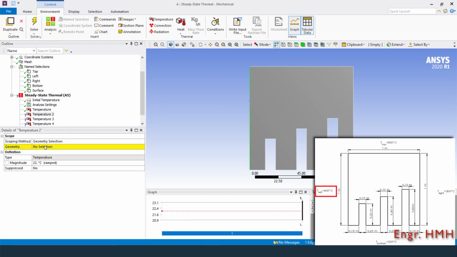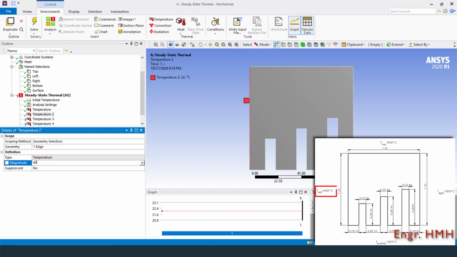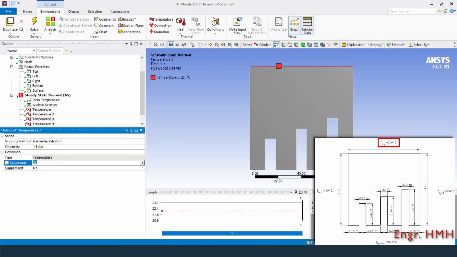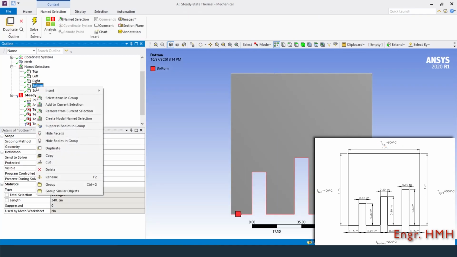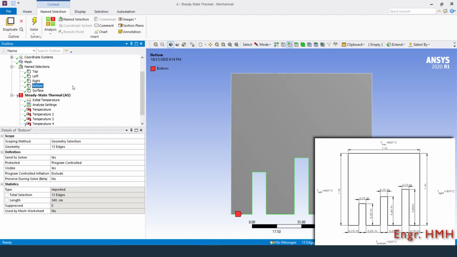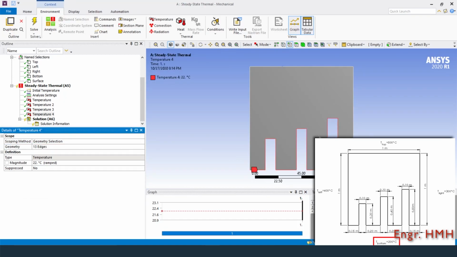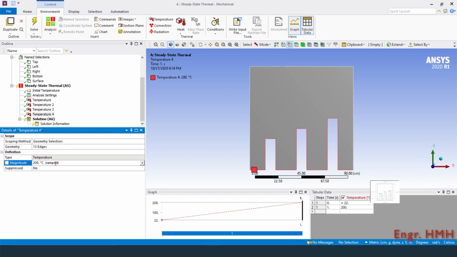Similarly, select the next temperature boundary condition for the left edge and provide a temperature of 400 degrees Celsius. Select the next temperature boundary condition for the top edge and provide a temperature of 500 degrees Celsius. Now in the named selection, select the bottom named selection, right click, and select items in group. Now all the bottom edges are selected. Select the next temperature boundary condition and provide a temperature value of 200 degrees Celsius. Now our problem is fully set up.